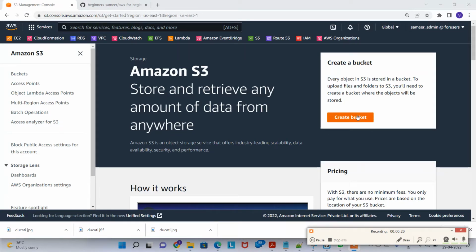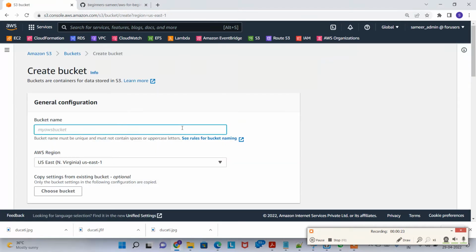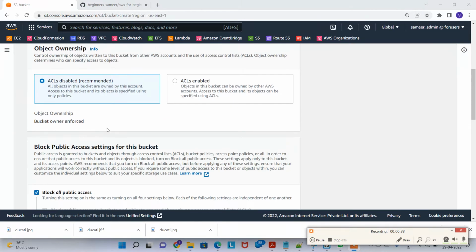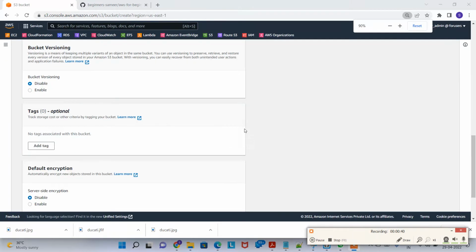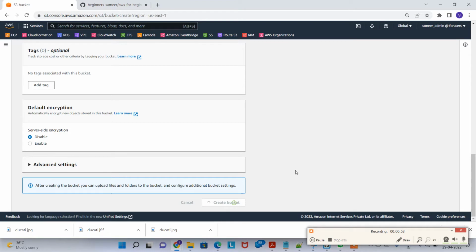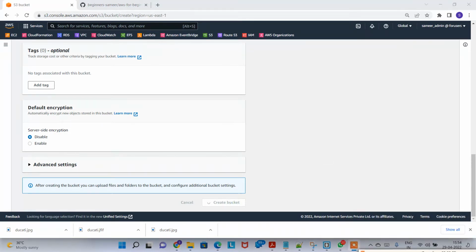So first thing, I'm going to click on create bucket and give it a name, 29 demo versioning, choosing the US East 1 Virginia region. Object ownership and other things, just keep it like that. And make sure that you enable the bucket versioning. Even if you forgot to enable it here, we can enable it later as well, as soon as the bucket is created, no problem. Okay, cool. Now just scroll down and click on create bucket. Yeah, that is done.